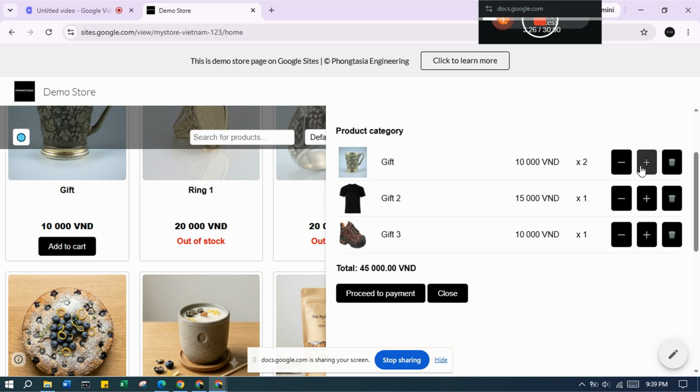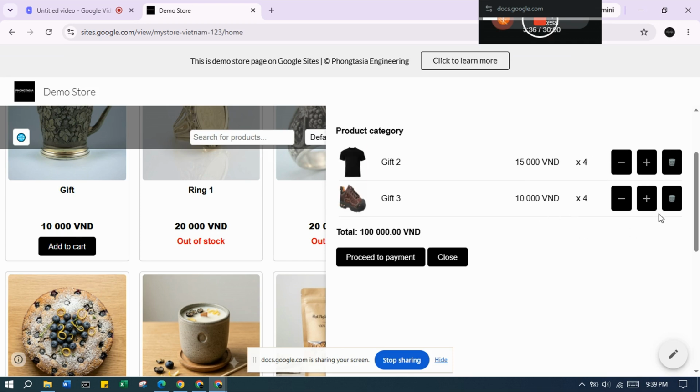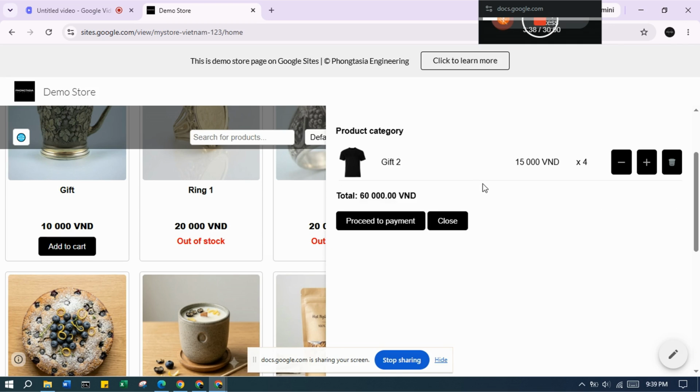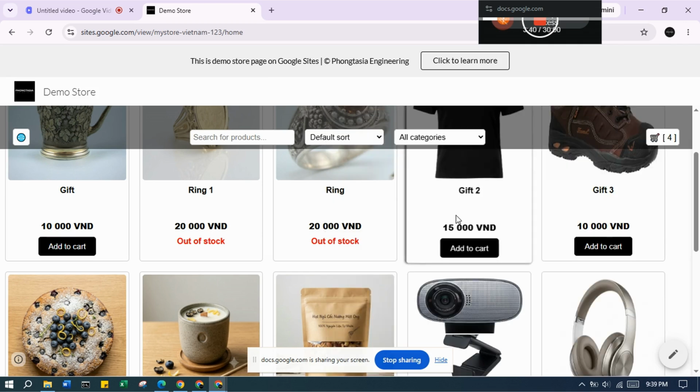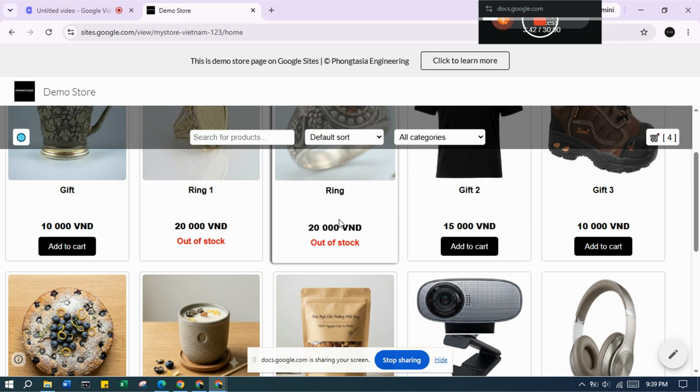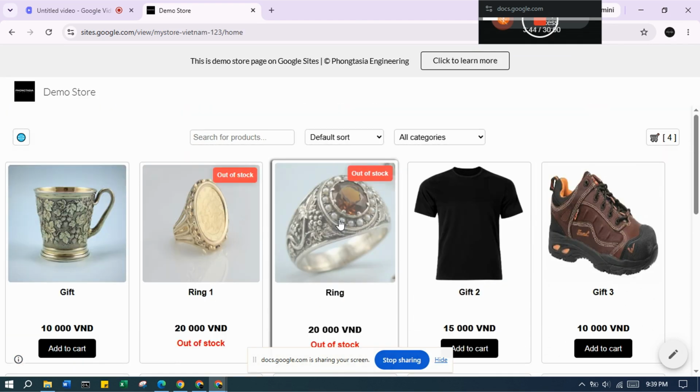You can also adjust the quantity of items in the cart. Or delete items from the cart. Out-of-stock items will not have an Add to Cart button. You can also see an out-of-stock label displayed on the product.